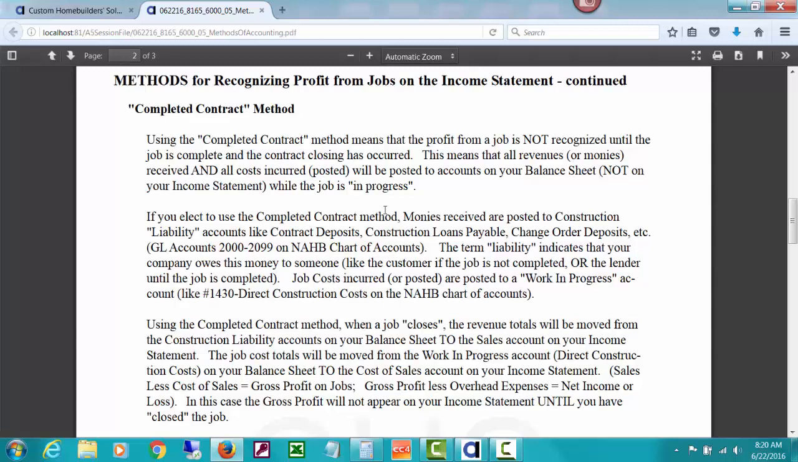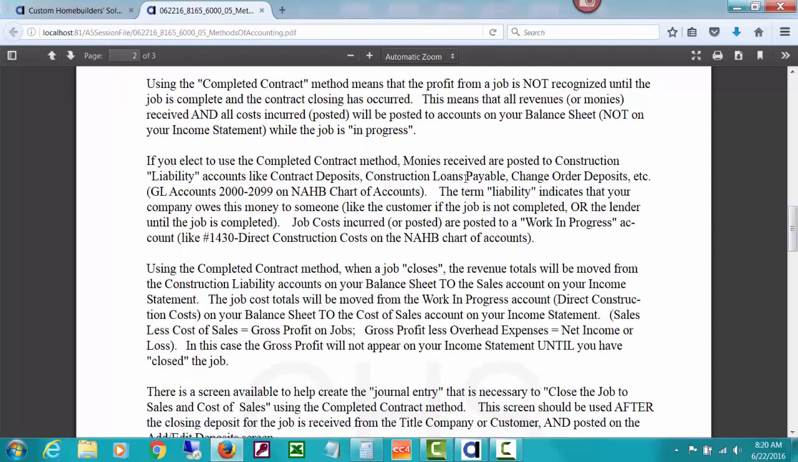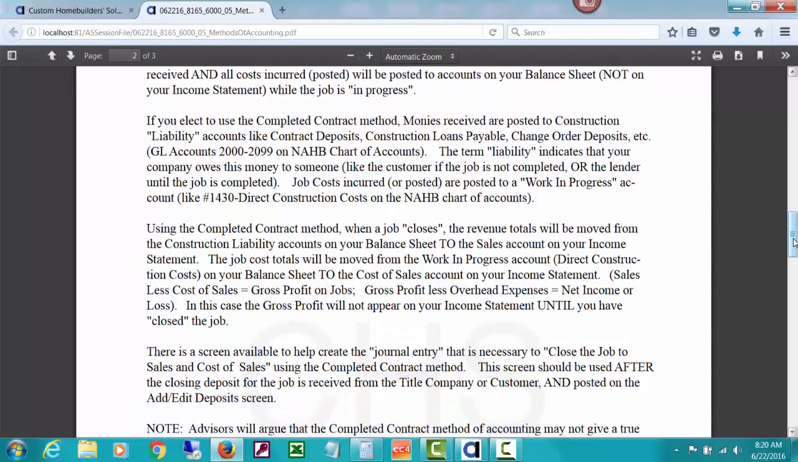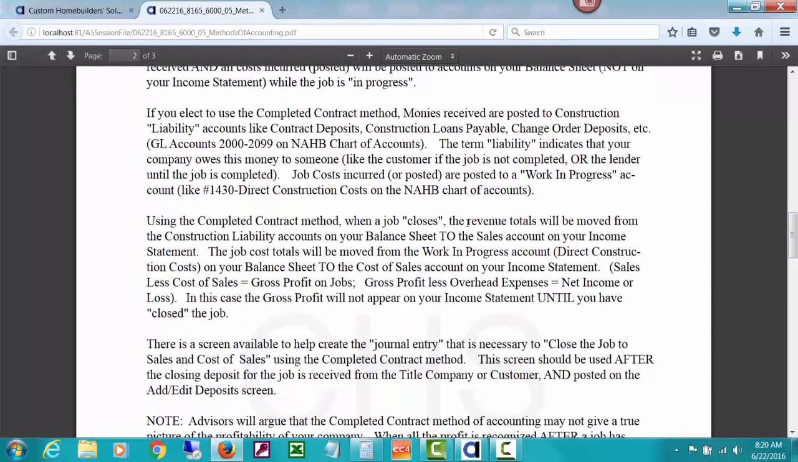When you use that method, you're posting everything that you receive usually to some construction liability accounts on your balance sheet, like contract deposits, interim draws, etc., from either the homeowner or the banker, going to construction loans payable, change order money, and they're all in something called construction liability section on your balance sheet, actually. And also your job costs incurred. If you're using something like the NHB recommended chart of accounts, you're probably posting those to a work in progress account like direct construction costs and accumulating all those costs on your balance sheet.